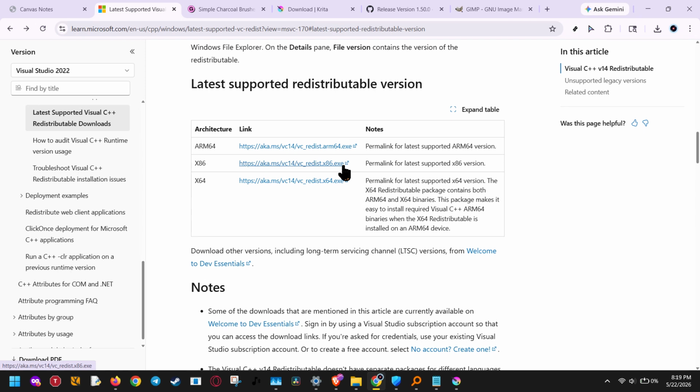If Krita still won't open after installing both versions, there is another useful workaround you can try. Use the Krita Portable ZIP version instead. This is especially helpful if Windows permissions are blocking the installer from placing DLL files into the correct system folders, or if something on your machine is interfering with the normal install process.